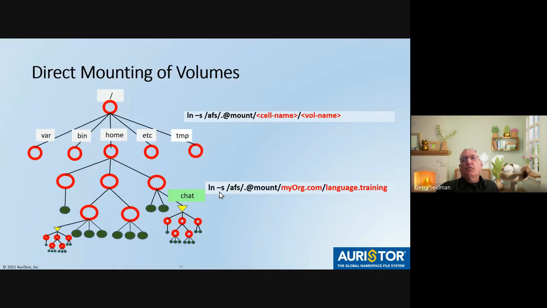Here, for example, somewhere on my file system, I might want to have my ChatABC language training data. I want to mount it there, so I could do ln -s /afs/.mount/myorg.com/language-training, which directly gets me to the root of that volume. So if I link it symbolically there, I now have it anywhere in my file system. Again, that's the syntax up here.